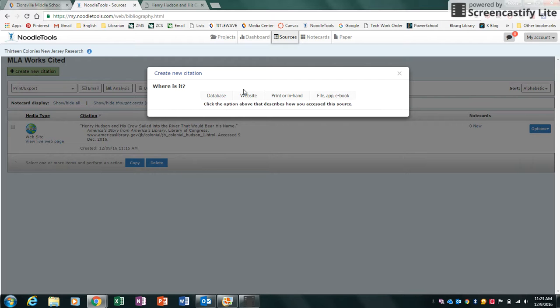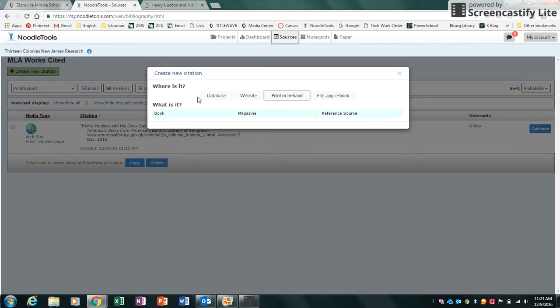I'm using the starter level, so if you're using the other two options, you'll probably see more choices. It asks, am I citing a database, a website, a print source, or a file or ebook? This is a print source. I can hold it in my hand. Is it a book, magazine, or reference source? It is a book.